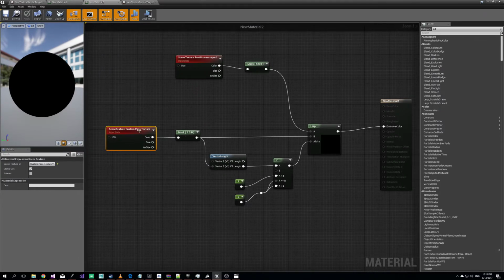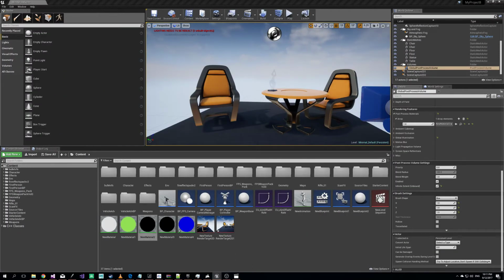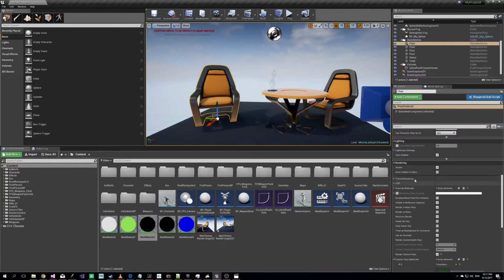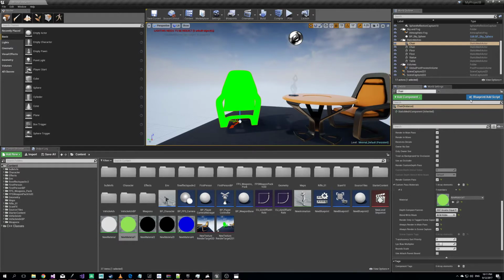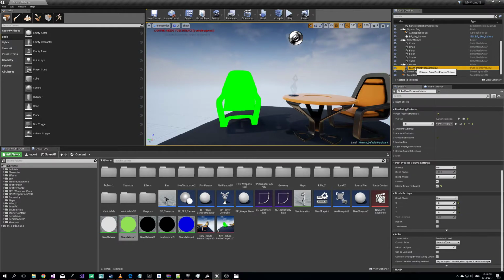Also, I want to show you I have a post-processing material here that checks if there's some custom pass texture. If there's a value in the custom pass texture, it will render the custom pass texture. If not, it will continue rendering the scene color, so we can see the actual buffers. So let's choose the chair here, and we will apply the green material onto it. Just to show you that it is actually what you see, I did not apply the green material to the chair.